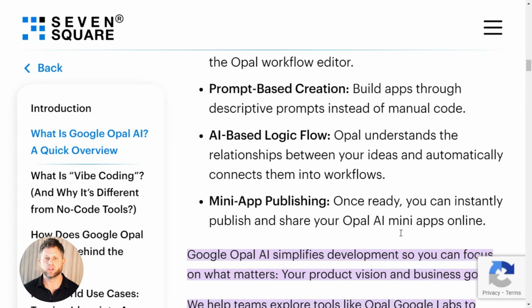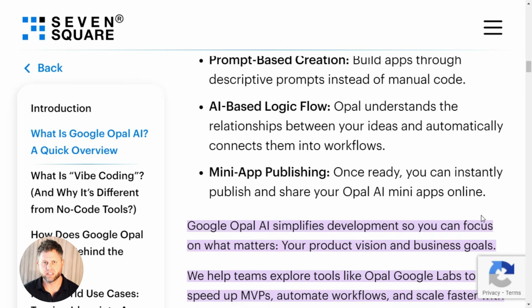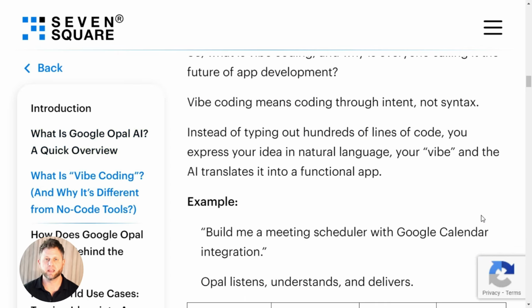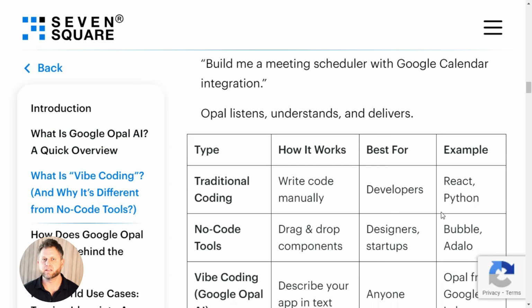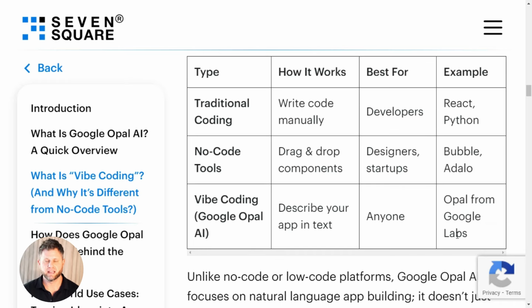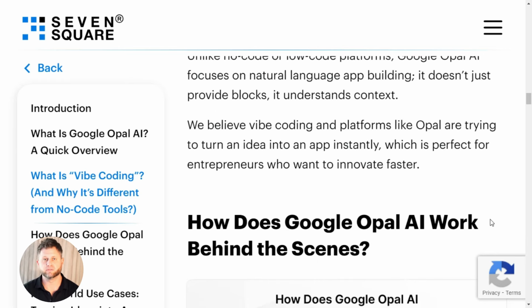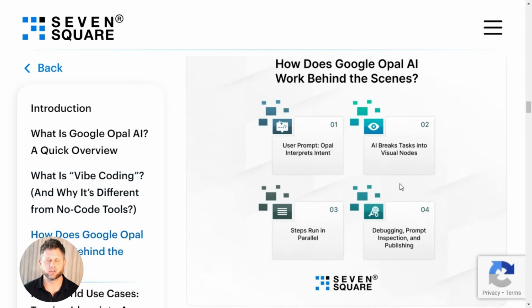Most AI tools, you type a prompt, you get an answer, and if you don't like it, you got to start over. With Opal, every step is separate. You can change one thing, run just that part, and keep everything else. It's like editing a video. You don't refilm the whole thing, you just cut the one scene.